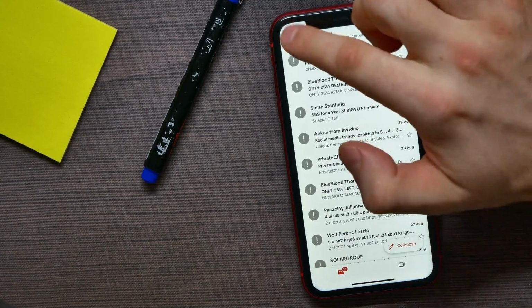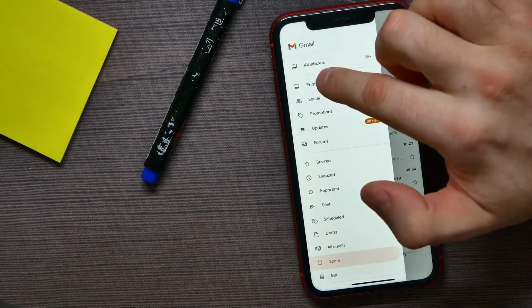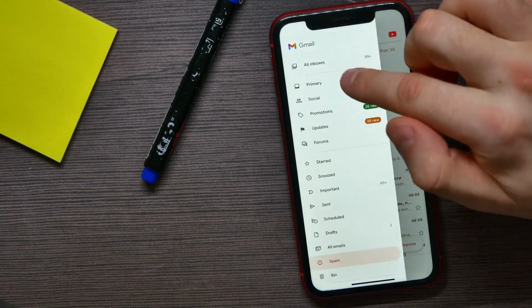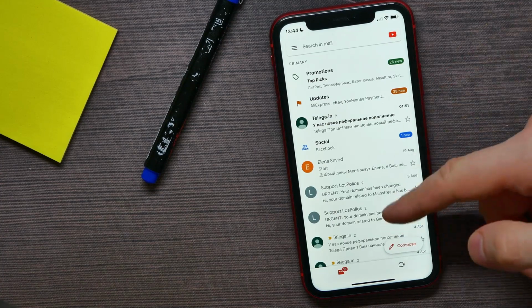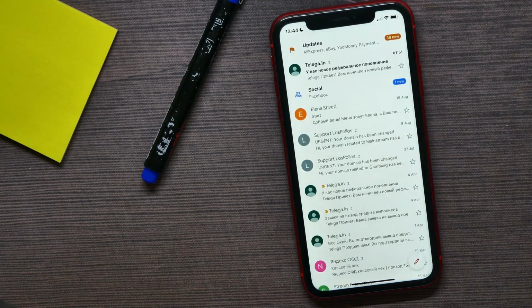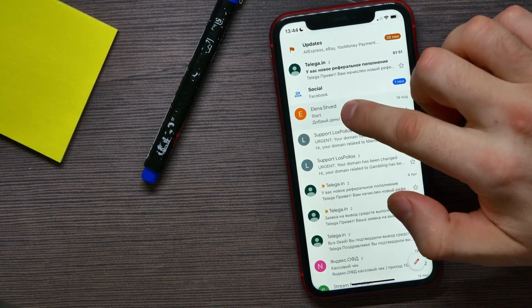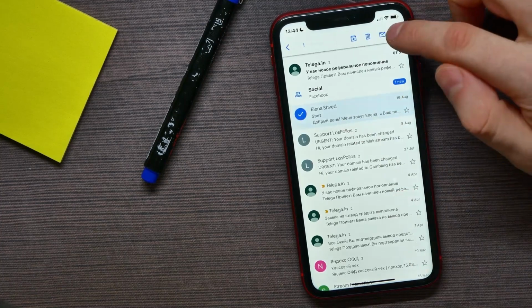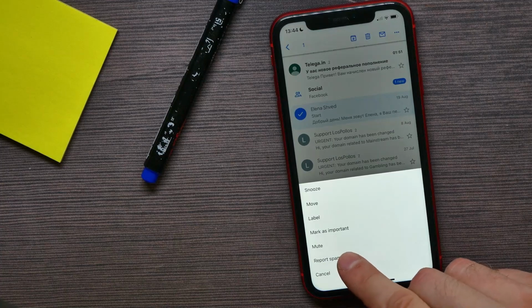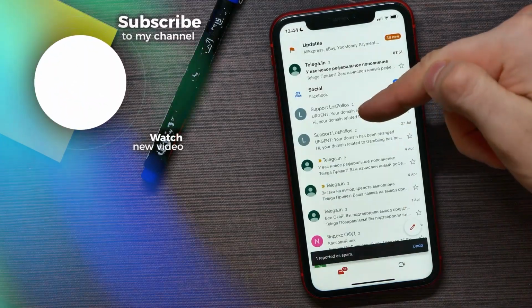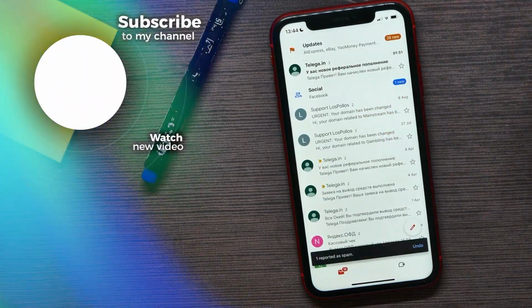And also you can go out of here to your primary or any other category, and here if you got unwanted emails, you can hold down on that email, hit the 3 dots, and there select Report spam to move that email to spam.